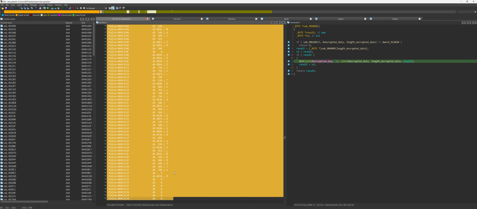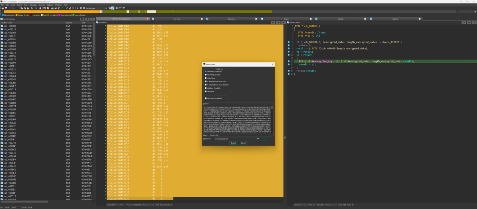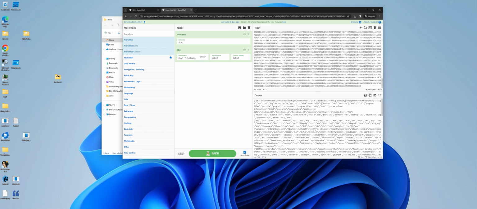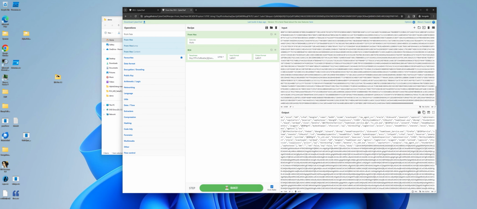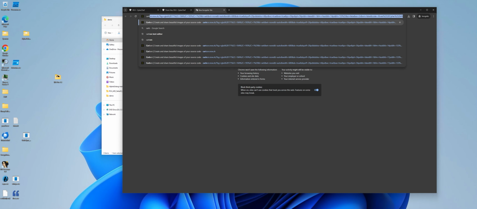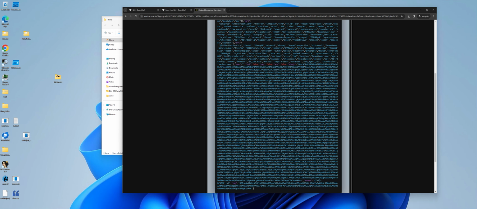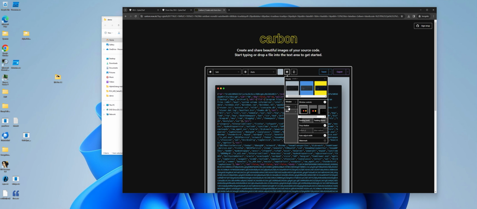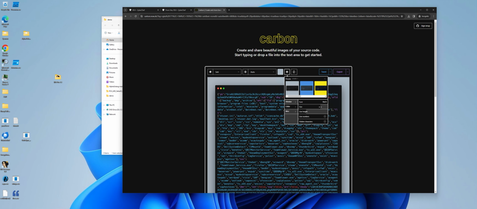So yeah, this one. I will export data, copy the value. Since it is from hexadecimal, we need to convert it. And here we go. We are able to successfully decrypt the configuration file inside the ransomware. Let's copy this one, go to Carbon. So here we go. I'm going to increase the size a little bit.